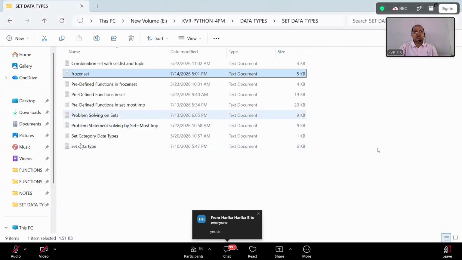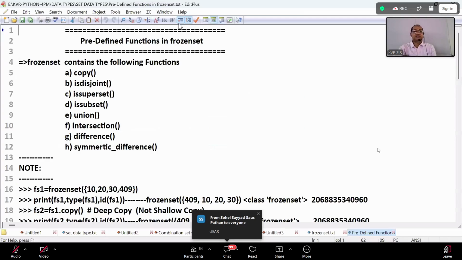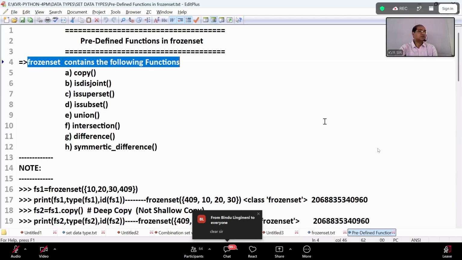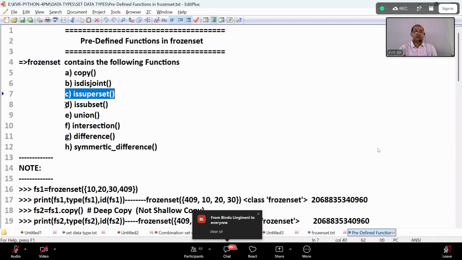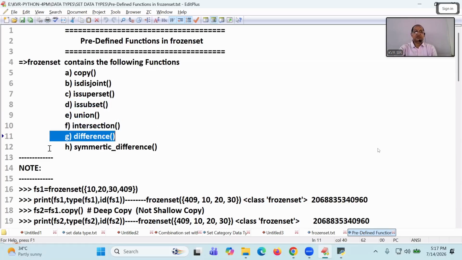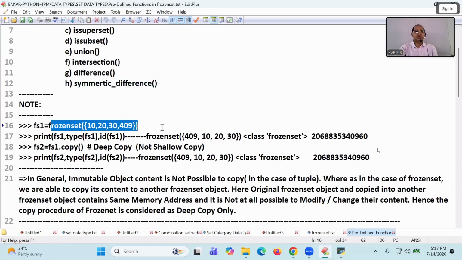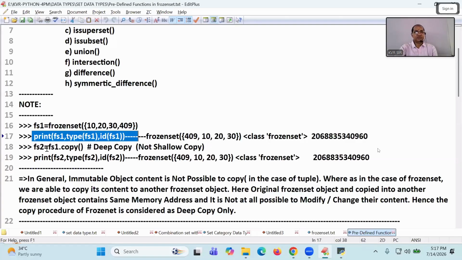So I'm going to open predefined functions in set, frozen set. So this also I'm going to give you the clarity. Frozen set contains the following functions. One is copy of, isdisjoint, issuperset, subset of, union of, intersection of, difference of, symmetric underscore difference of. A very important note I am writing. fs1 is equal to frozen set of, converting some elements into frozen set. fs2 is equal to fs1 dot what?